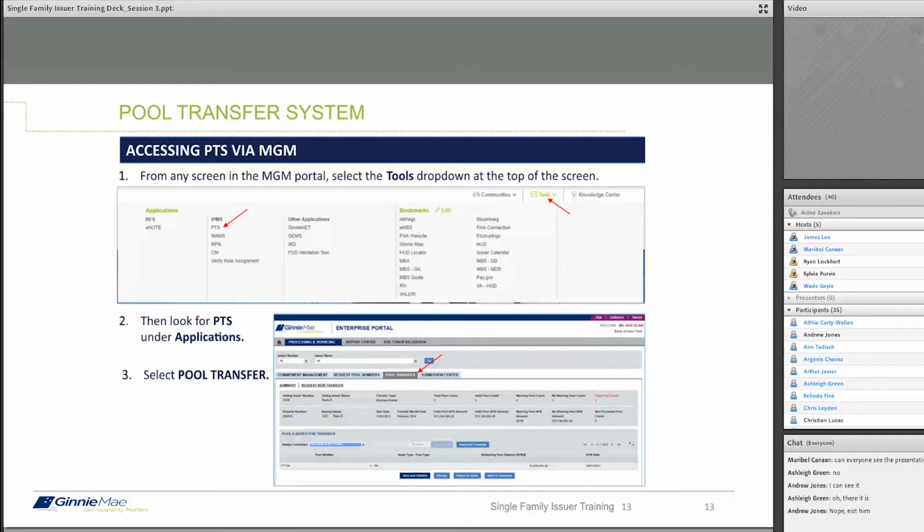Of course, earlier in the week we talked about MAMS, we talked about RPN for request pool number, we talked about CM for your commitment authority. So that's where you'll find the PTS system. And then once you go to the PTS system and you click on that, it brings up the application. You go to this area that says select transfer, and that's when the process will start. Next slide, please.